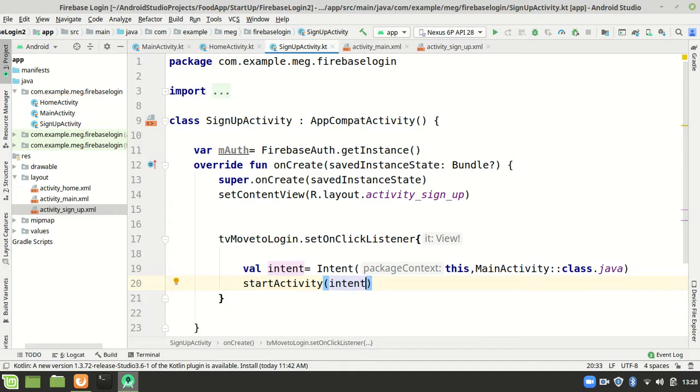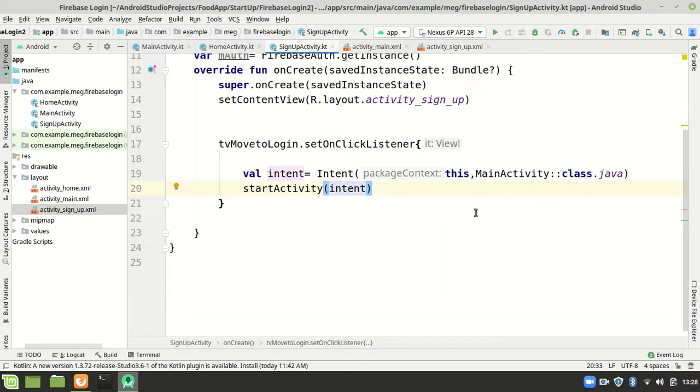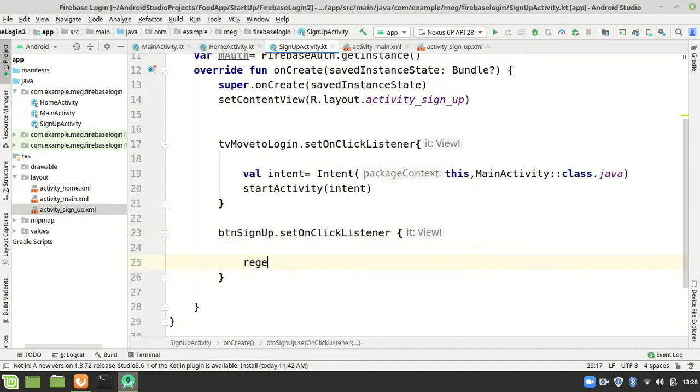Then now the next part is, when you press the button sign up, it should register you. So you'll just come and do btn sign up dot setOnClickListener. Then we can just do a simple register. So let's call it register. Then we are going now to create this function register here, where we are going to say how to pick the values and pass them.